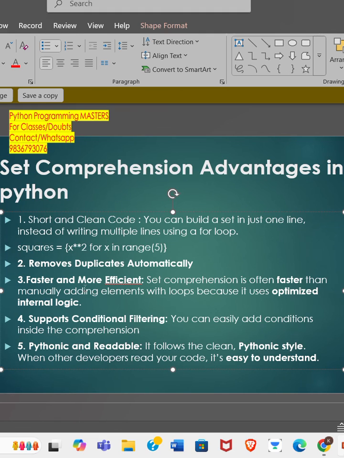It supports conditional filtering, as we saw in the previous videos. If you check, we were performing conditions in one line. We were trying to get the even numbers, right? We were trying to get the squares. We were trying to get the unique letters and so on, right? This is how we performed different conditions and got the answers. So it supports conditional filtering as well.